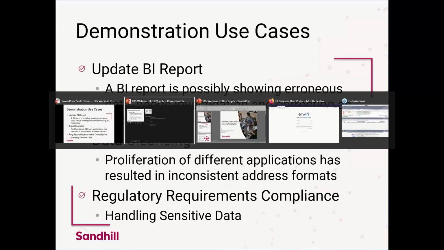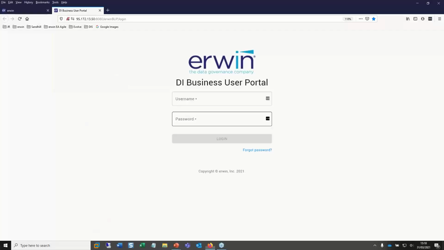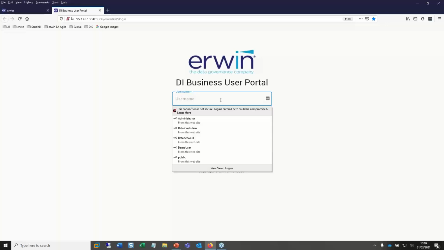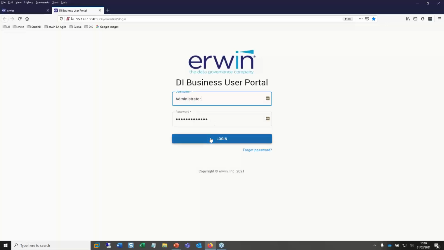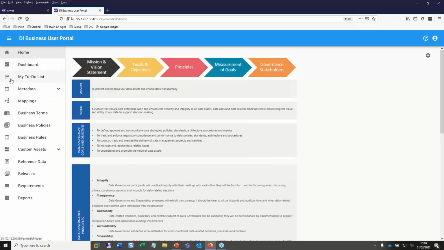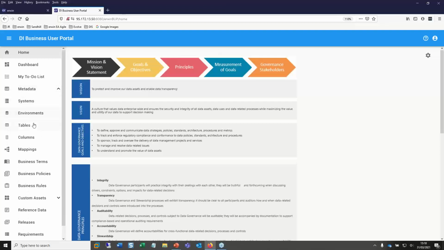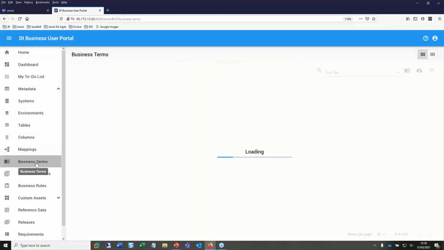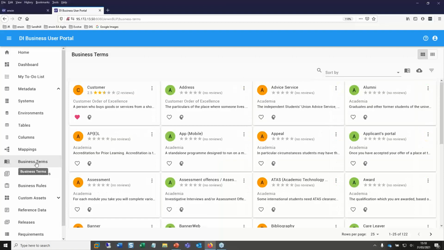Well, remember when I was talking about the holistic set of assets that we've got, and we need to be able to publish those. Well, we can publish the assets out into what we call a business user portal. And in this business user portal, I can come in and take a look at the different business assets that we've got. I can take a look at the metadata in terms of the tables and the columns and so on. But as a business user, I'm going to say, well, actually, you know what, I'm interested in the credit report that we're looking at.